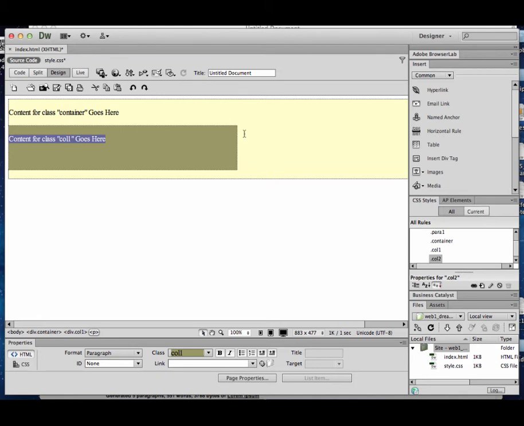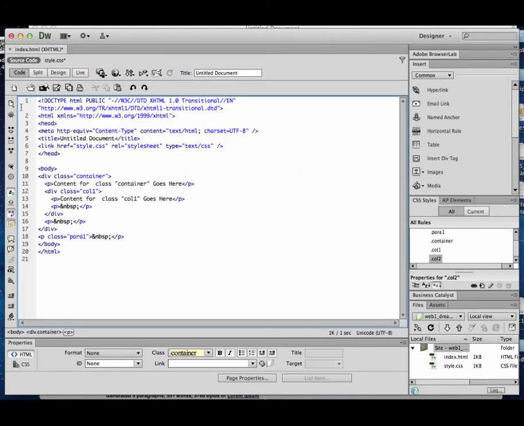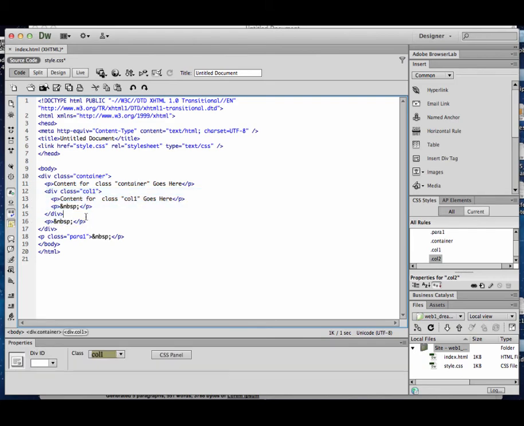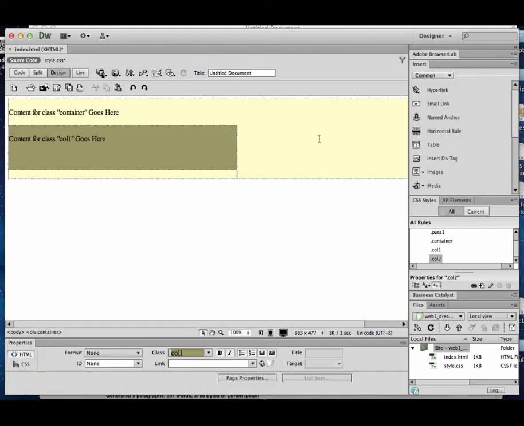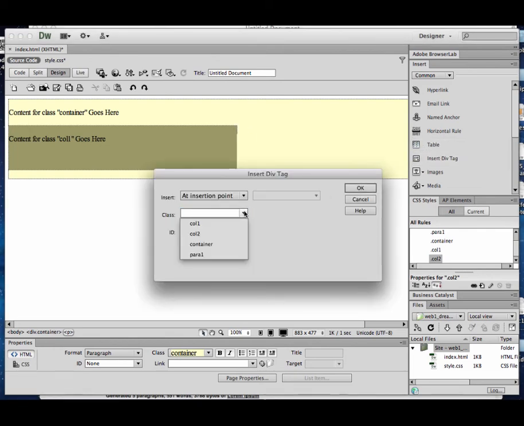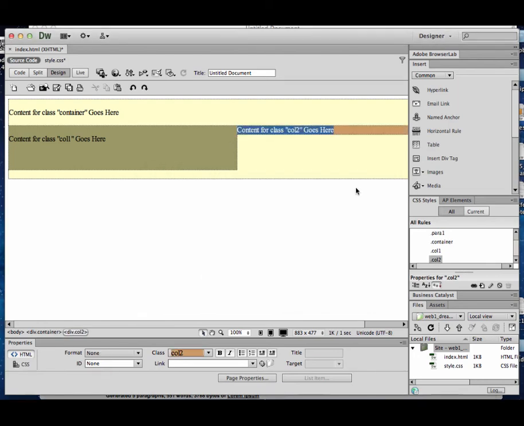Now I need to get my cursor in the right spot, and this is where code really comes in handy, because sometimes it's really, really difficult to get your cursor just into the right spot. So I'm going to get my cursor just over here to the right of that first column. I can kind of see it blinking there. If you can't, go to code view. Make sure you're outside of your column 1 div. So there's my column 1. So I'm going to make sure my mouse is right out here. I'll go to Insert Div Tag, column 2. OK, and there it is.